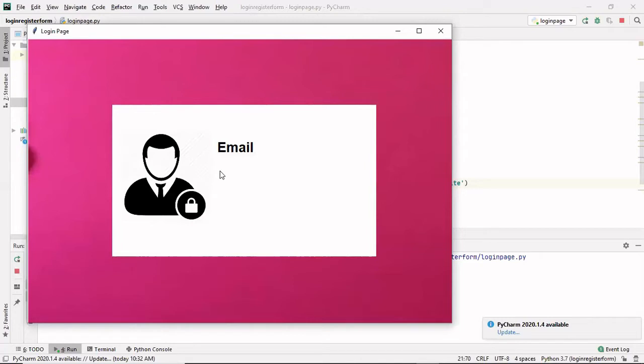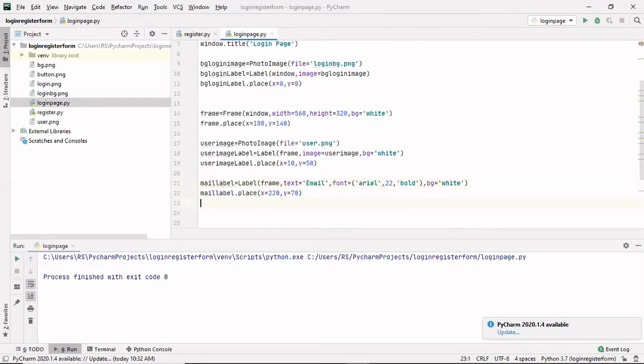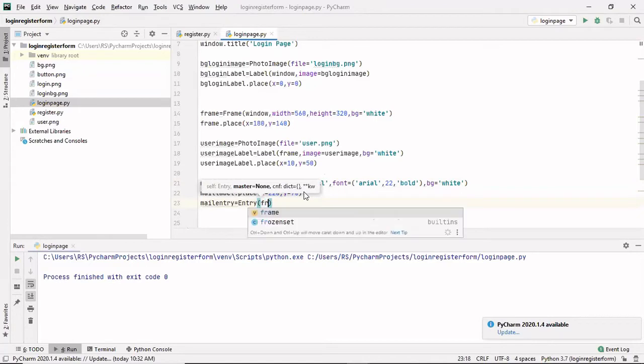Okay, next thing is we need to create an email entry. So it will be a mail entry, and we'll be using Entry class here. Entry class will be inside this frame, and then the font.